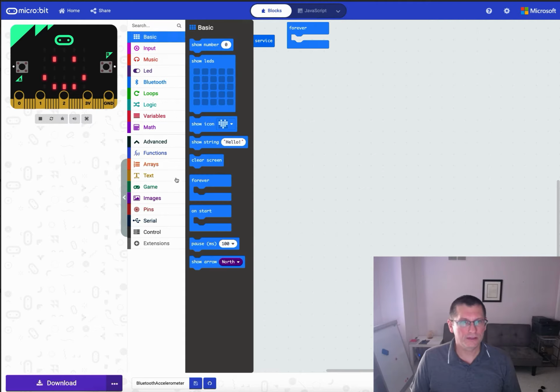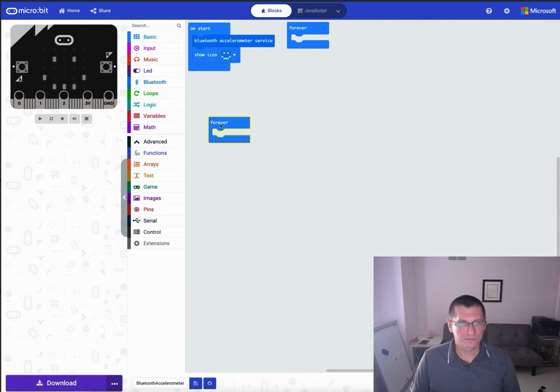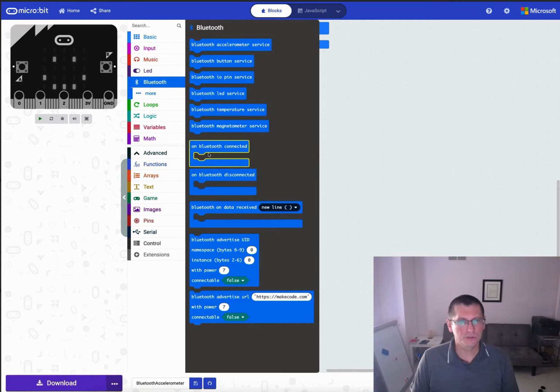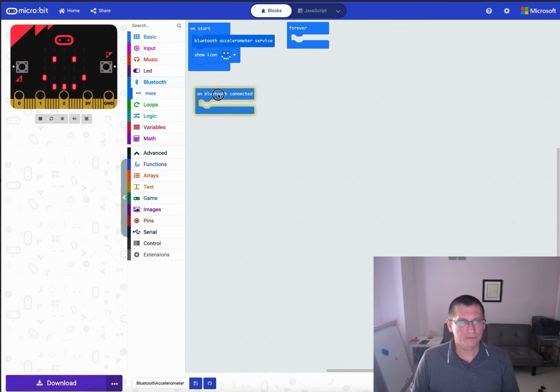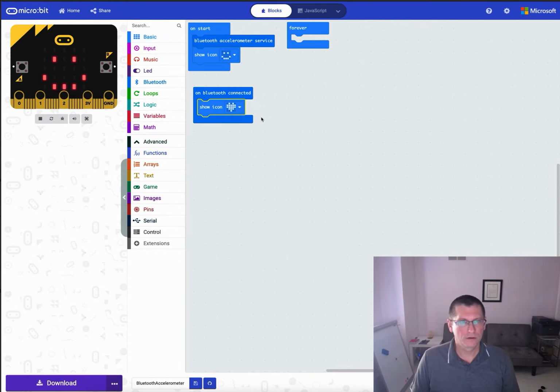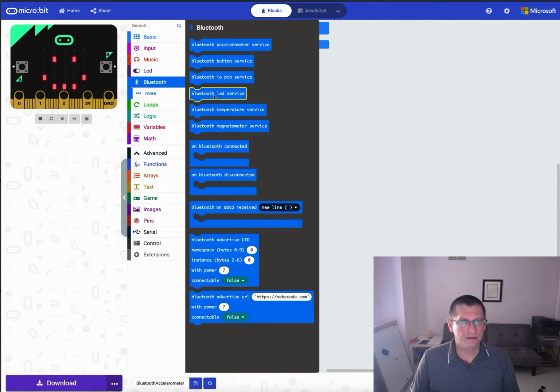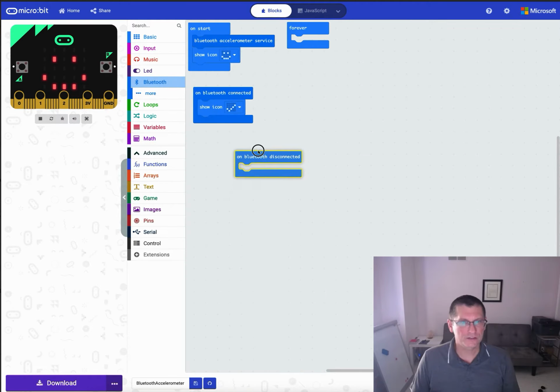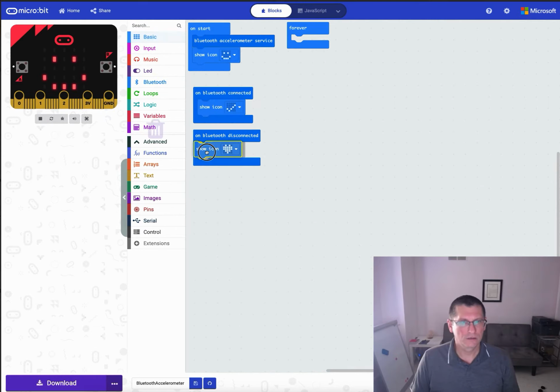Now I want to know that we are correctly connected. Oops, it's not forever. Under Bluetooth, again, we already had this. I'm going to pick the Bluetooth connected one. It's going to say check, we're connected, everything is fine. And then in case we're getting disconnected, something is going wrong, and it's going to go with an X.